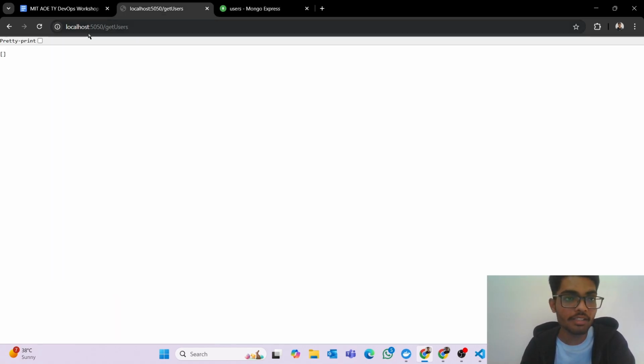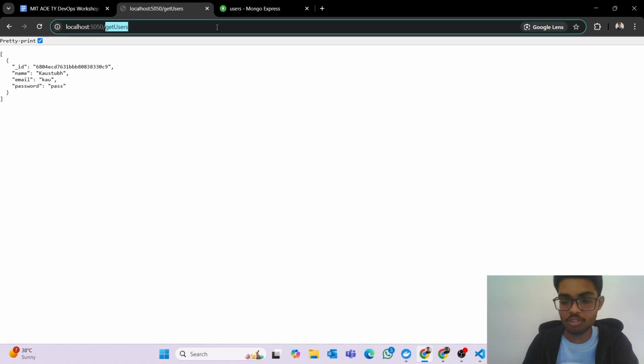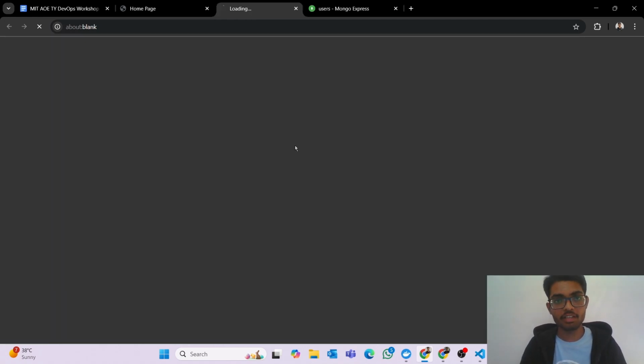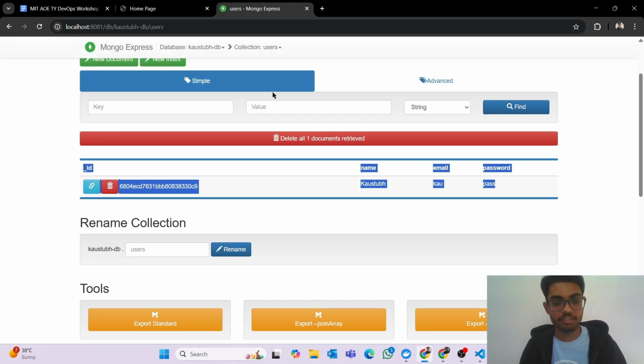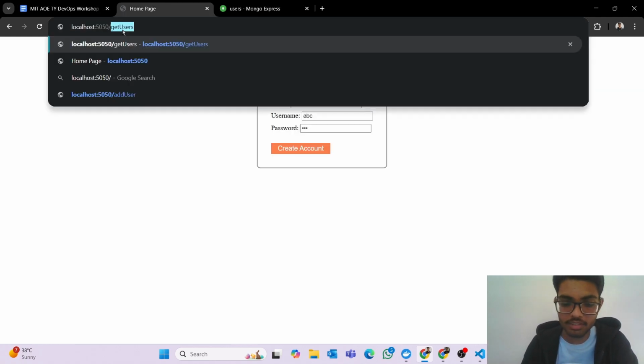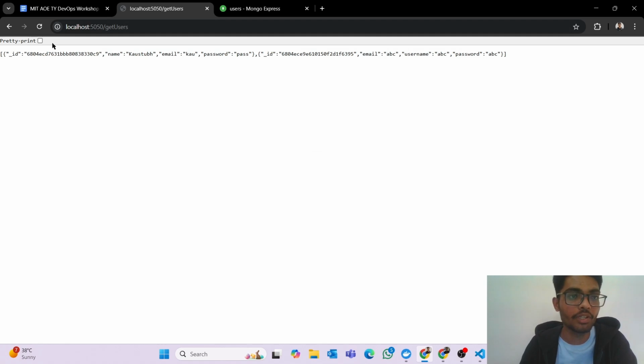I will go to my slash get users and refresh that. You can see the same data is displayed here. Moving to normal localhost 5050, I will add a dummy entry here. I will add anything different. I will create an account. I will close this and again move to my database. Refresh that. You can see two entries are there. Again, go to slash get users. I can see two entries here.